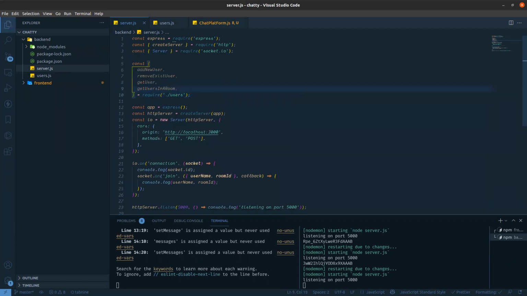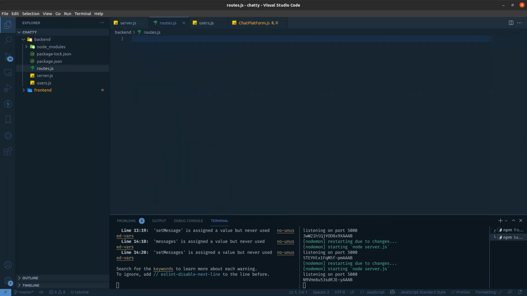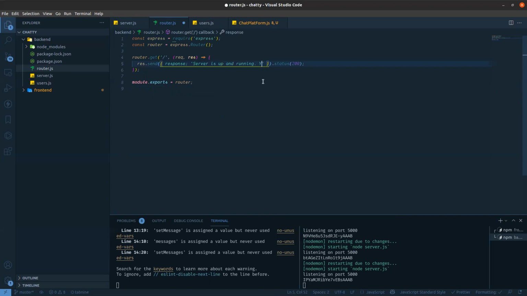So this thing is done. Now you can also create a router to check whether this server is running or not. So I'm just creating it, but this is not needed. If you don't want to create it, you don't need to. So this is the router. Okay. So when someone is coming there, it shows the server is up and running. So you can chat now. You can start chatting.